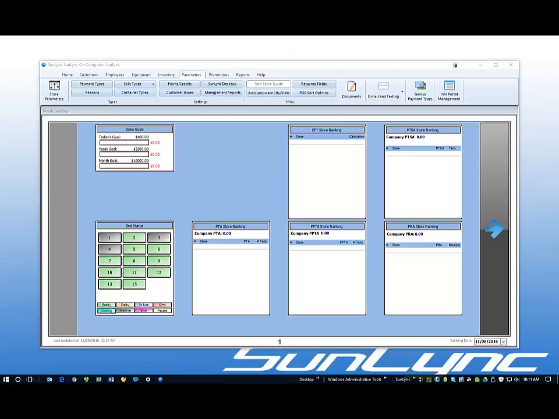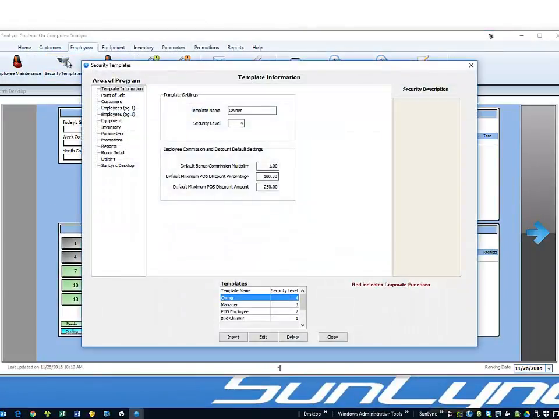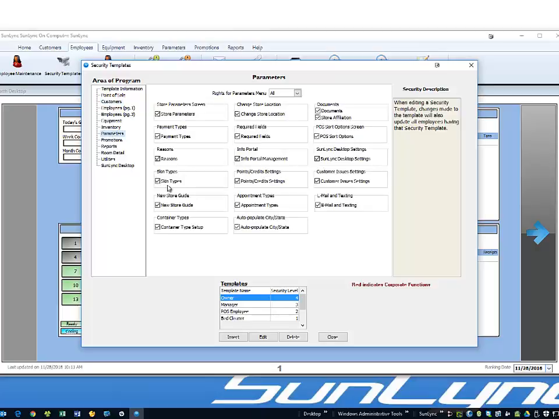So we'll dive right into it. First thing you want to keep in mind is that under the security templates, this new option will be controlled by the skin type parameter option here. So if you do not want to allow some employees to have access to this in back office, this is the option that you would uncheck, or check if you want them to have access to it.